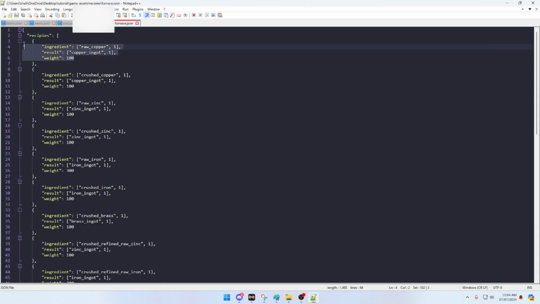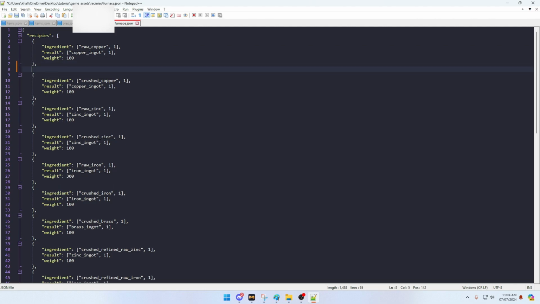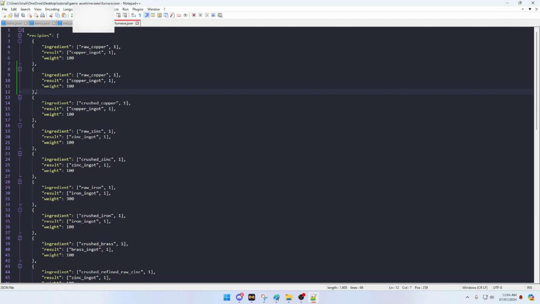Edit with Notepad++. Again, same thing, to make your life easier, just copy one of these. Easy. So, our ingredient is raw_tin. Our result is tin_ingot. Also, you can make these as many as possible. You can make it take 5 raw tin to make 1, or you can make it take 1 raw tin to make 4. Let us do it at a 2:4 ratio. It requires 2 raw tin to make 4 tin ingots. And weight is just how fast it smelts. Let's just set this to 10 to make it smelt really fast. And then let us just relaunch the game.